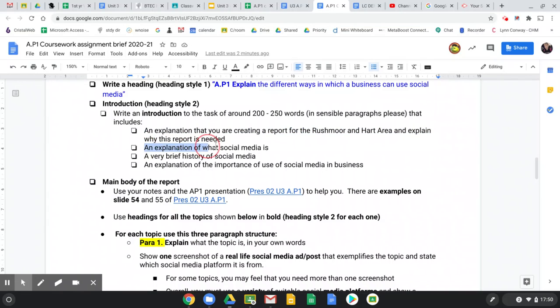In your introduction, you're also going to include this, an explanation of what social media is. And at this point, you might want to use a quote, in which case you must Harvard reference it. A very brief history of social media. So you could go back to the document that you created last week, which was the evolution of social media, to get a few key points in there. And then an explanation of why social media is important in business. And again, we did a piece of work last week in which we would have put something like that in.